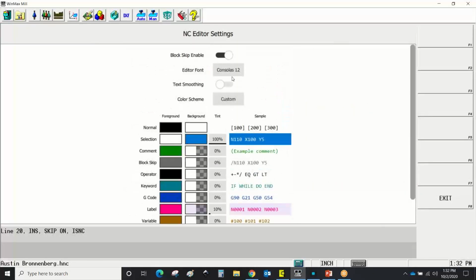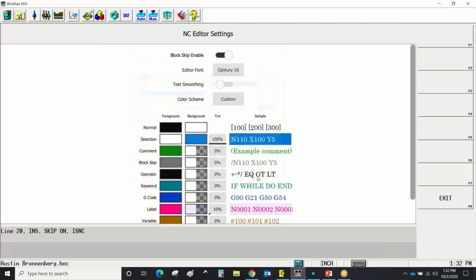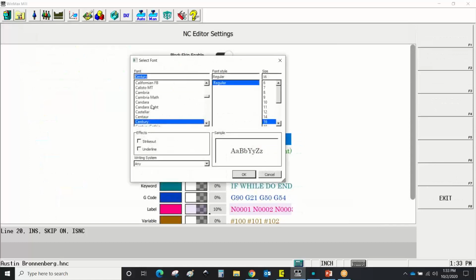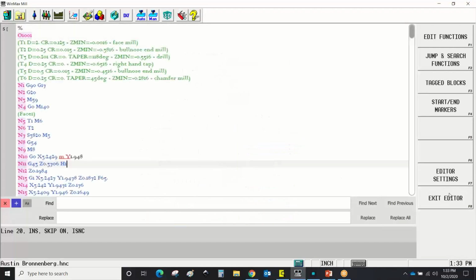But the really cool thing is I can go here to edit font. I can pick whatever kind of font I want. I'm just going to do Century 16, apply that, and when I go back, now I have a different font in a larger size. So it makes it a lot easier for me to see that, especially as we get older. Anyway, so I can pick any of the fonts that I want and change the size, change the colors, set this up for me to make a little bit more sense.